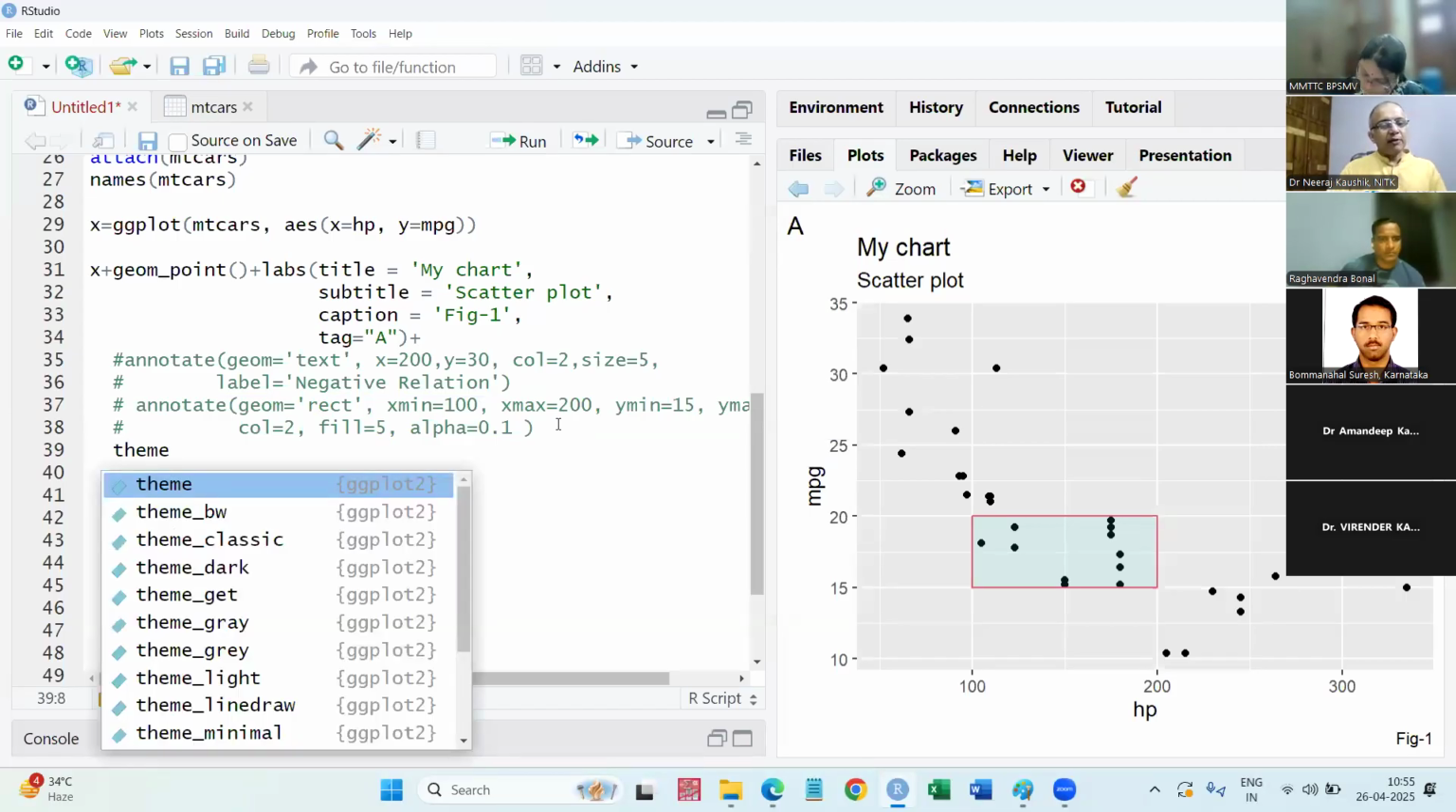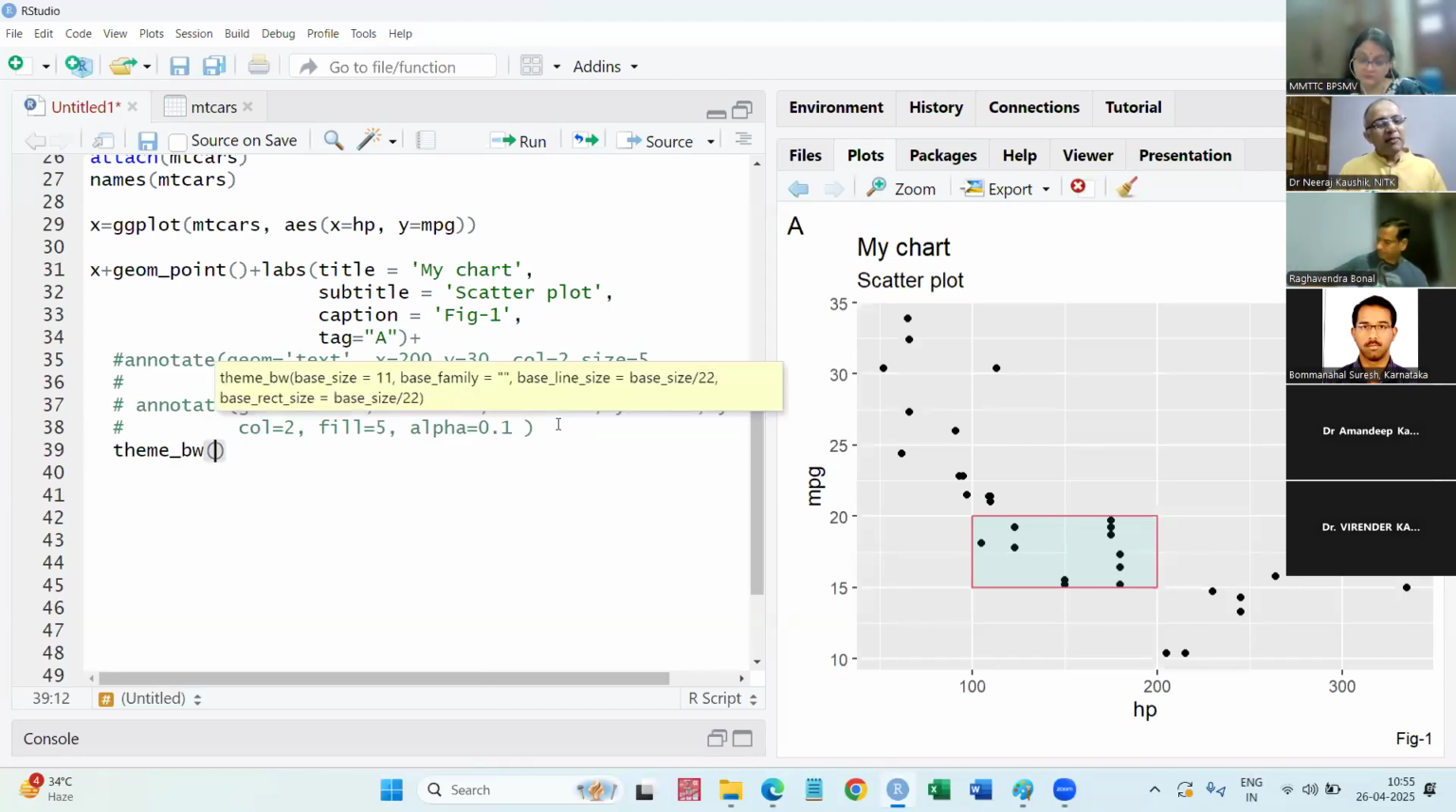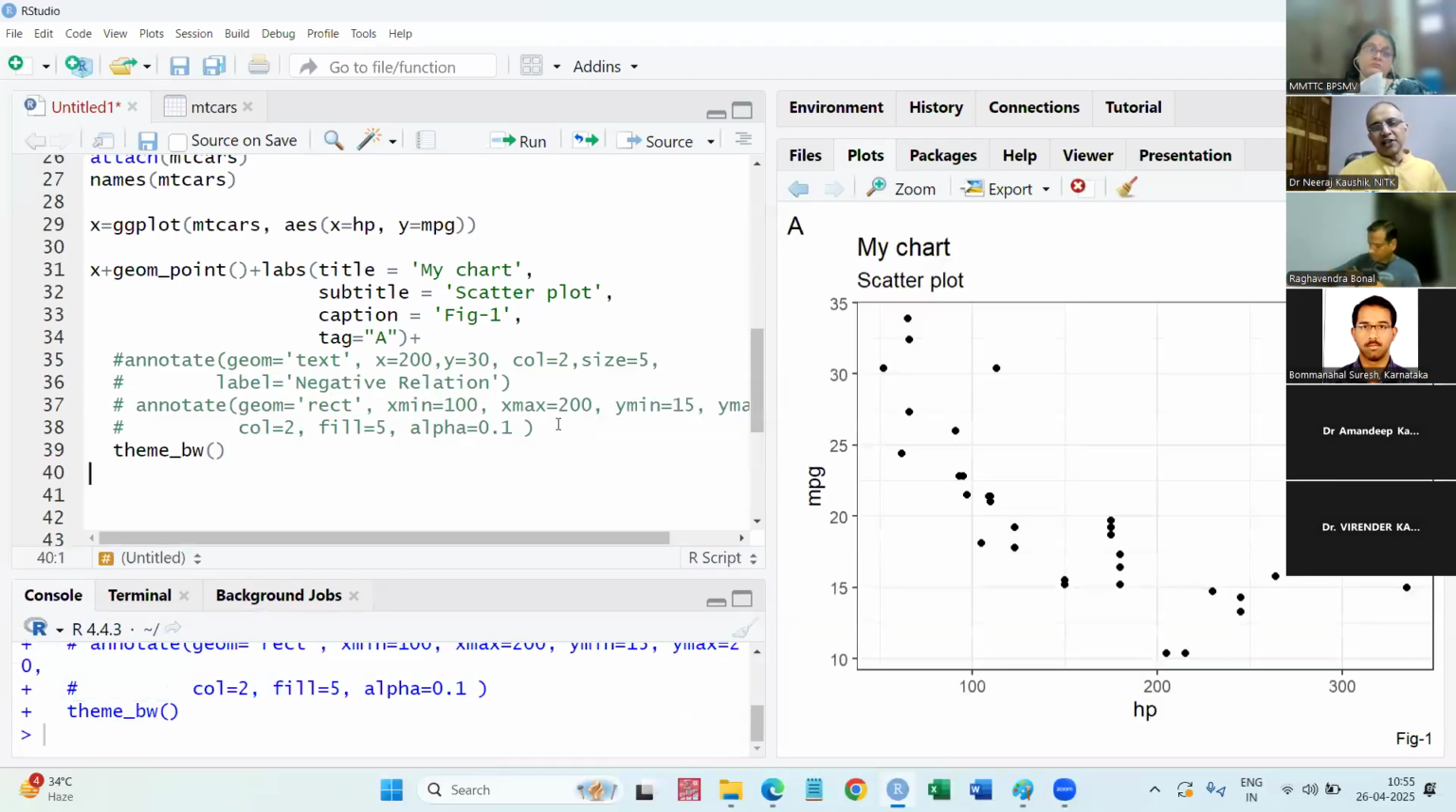So many themes are available. So simply say theme black and white, nothing else, and see in the chart. This theme will come. Remember in the Excel, there are different sorts of charts you can make. The similar is the theme here.